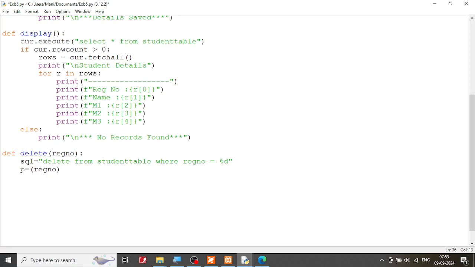This is the parameter that I'm going to supply, and then I'm going to say cursor dot execute the SQL statement along with the parameter. After that, I'm going to say connection dot commit, so that this is permanently deleted. Where is my cursor gone? Just a minute. Okay, so connection dot commit. Done with it. And then I'm going to start with the if statement.